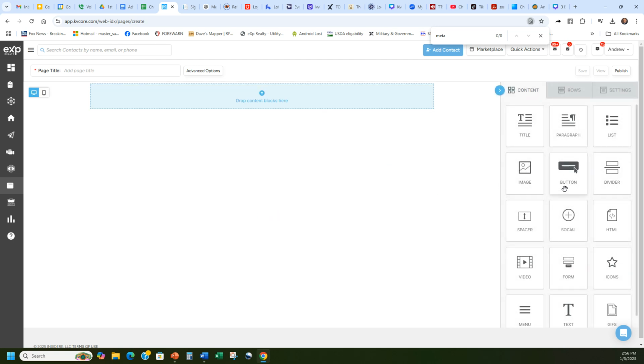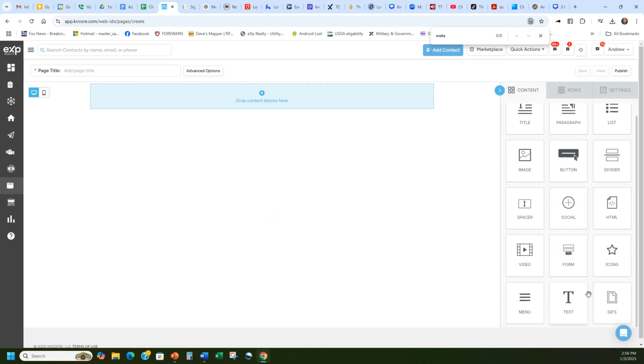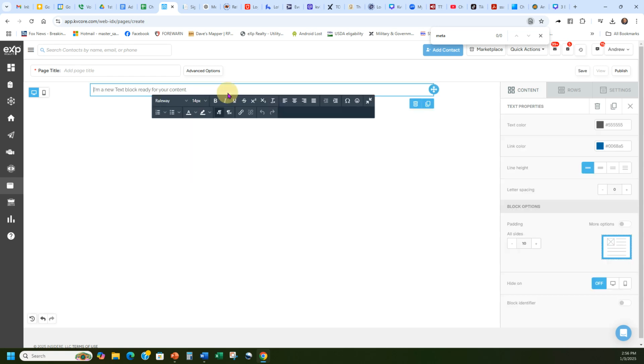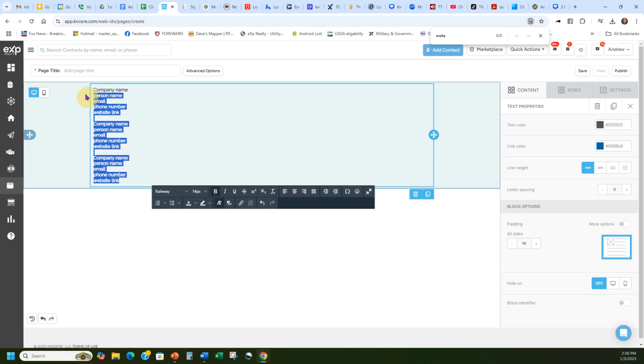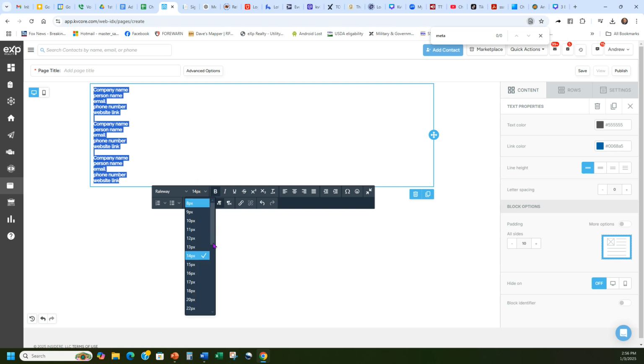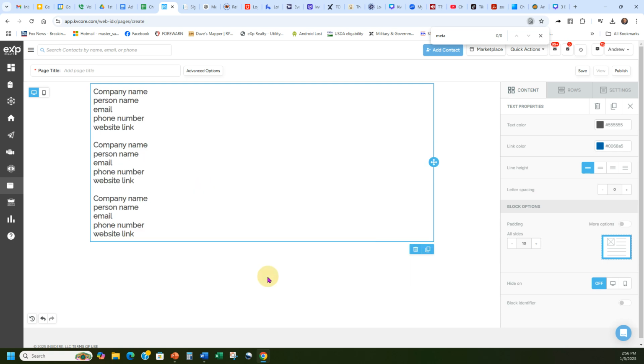Now, the first thing you want to do here on the right is scroll down until you see the T, the text, and you're going to click and hold and drag that in there. You see where it says drag it here, and you let it go. Then it's going to say, I have a new text box ready for your content. I'm going to paste in the content that I have ready to go. This would be an example of what I'm going to show you.